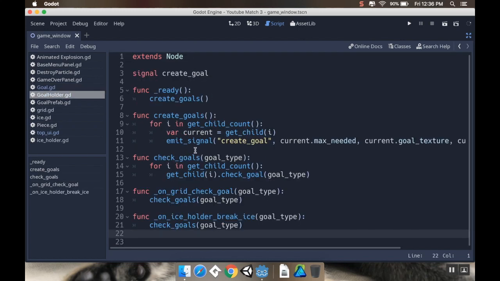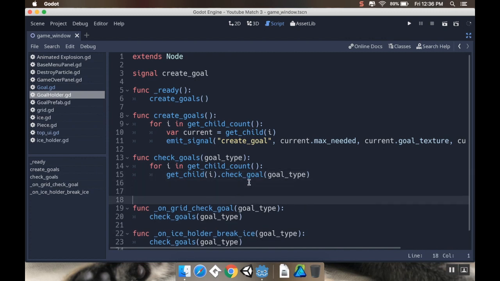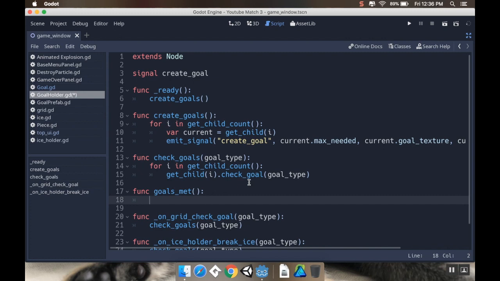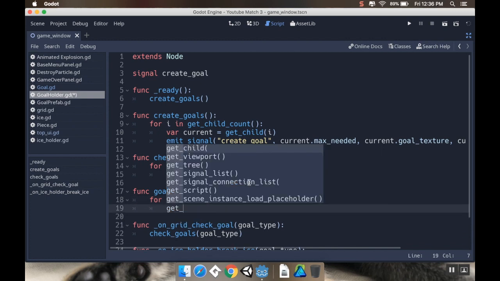All right, so then in goal holder here, in my check goals, I'm going to go through child count, check goal, goal type, and then I'm going to add another little function here that I'm going to call all goals met, maybe. Function goals met. And then this is just going to go for i in get child count. So it's going to go over all the children.